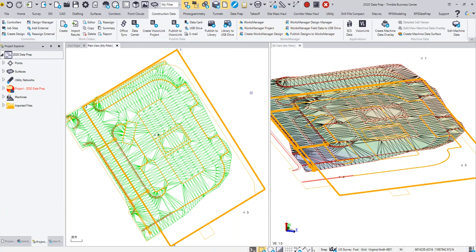If you do eventually get to WorksManager, you can simply then just publish that design to WorksManager, and your design will be sent to the cloud, and then your field devices can synchronize, and you'll have the data out into the field.